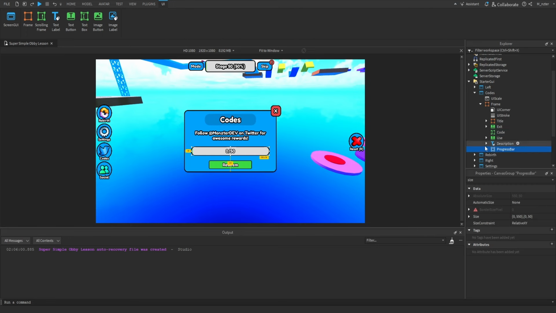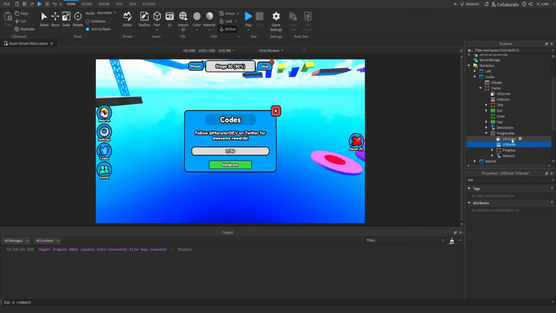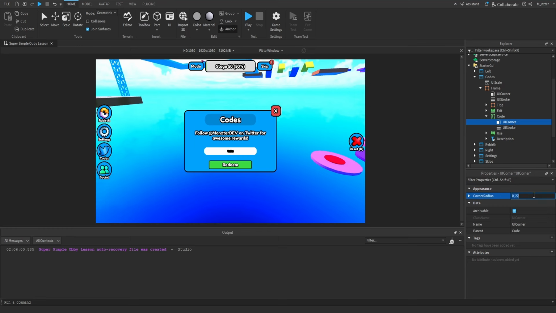Now we're almost ready to delete the progress bar, but before we do that, let's take the UI stroke as well as the UI corner and put that inside of the code text box as well. And now that we've done that, let's go ahead and delete the progress bar. Now with the UI corner, we want this text box to be as round as possible. So on the scale, we're going to set that to 1.